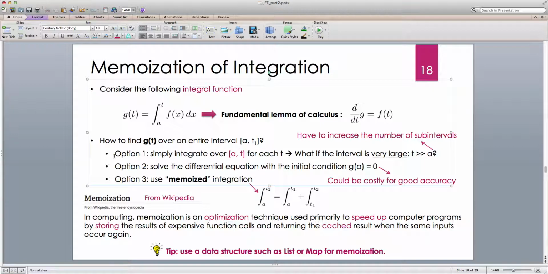Obviously, option 1, which is the naive option, is to just simply, for each value of t, do the integration from a to that value t, all right, for each t. So if I want to get the value of g at 1000 points, I have to do 1000 integrations, all right. So that's not a big deal. We have to do it, but the problem is that if t is very large, let's say this t1 end of interval is very large, then when we get to the last points, the interval becomes very large. That means that we have to increase the number of subintervals.